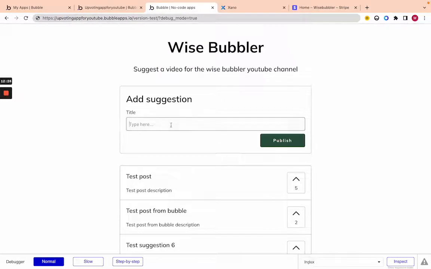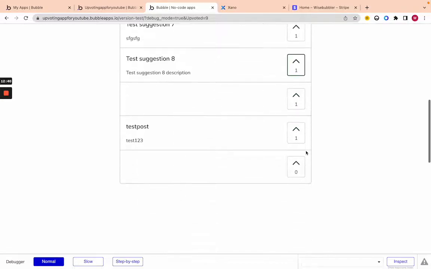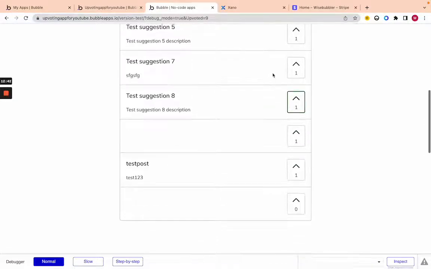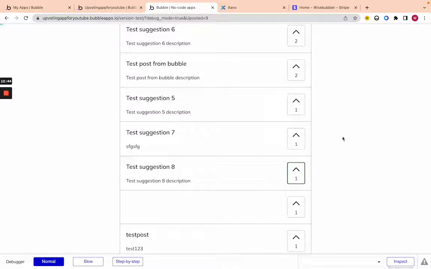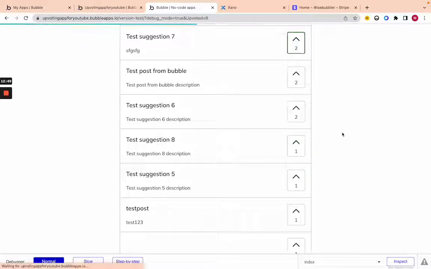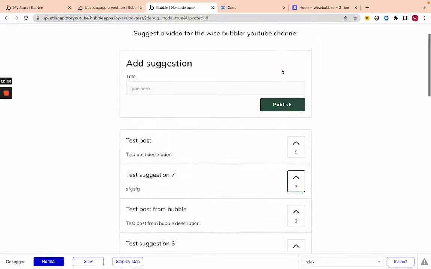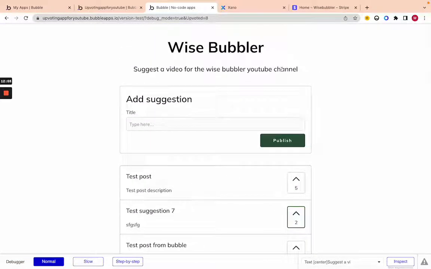Let's try this again. Test suggestion 8, and let's do description. All right, so we can see test suggestion 8 is here, and then we can upvote other items, and it will add those upvotes, and we can unupvote an item, and it'll bring it down. So that is in summary how to create an upvoting app with Xano.